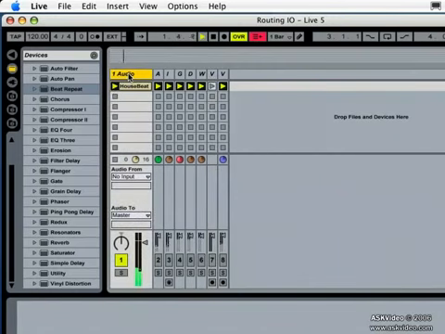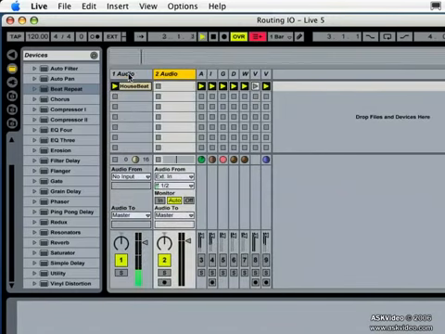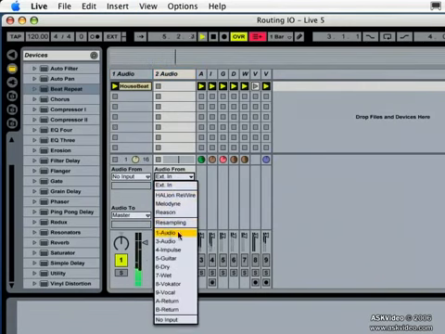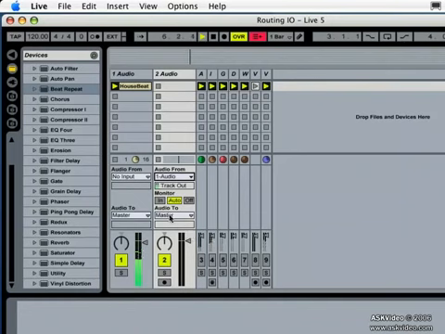Simple routing. Here, I have an audio loop on track 1. I'd like to route that loop to another channel. Well, I'll simply go to the Audio From section of our new audio track and select track 1, audio 1. I'm going to turn the monitor on so I can hear both the original and the routed signal.